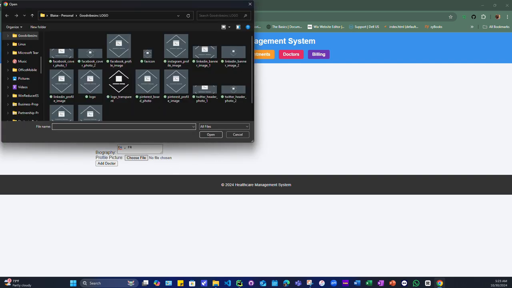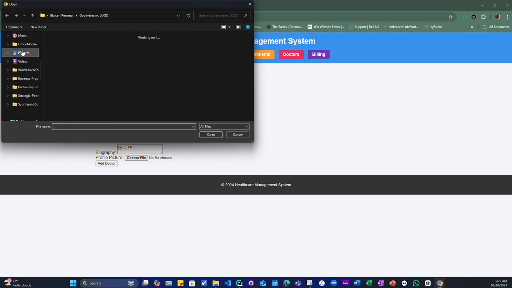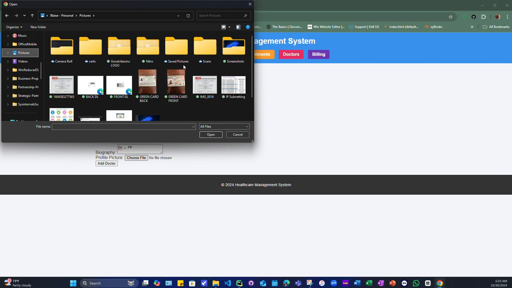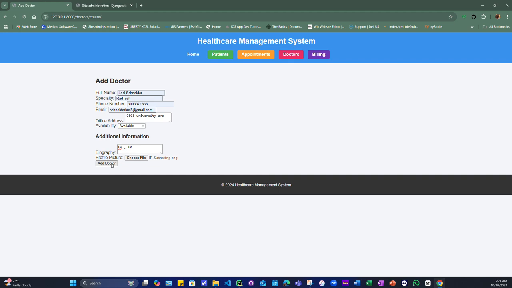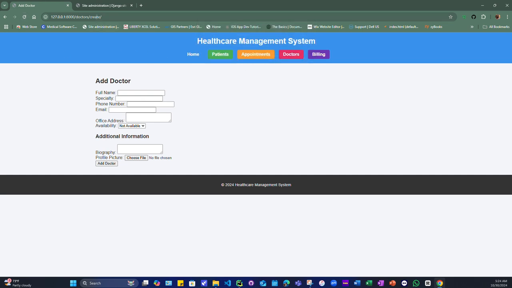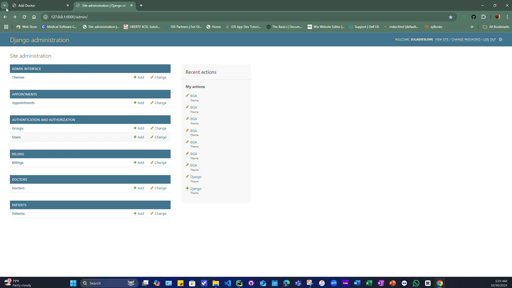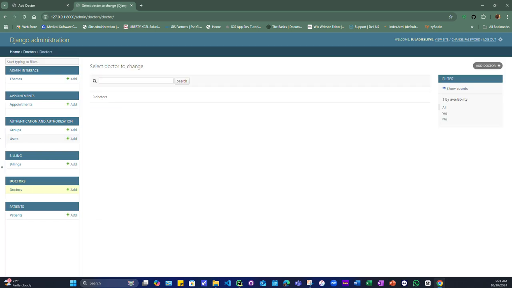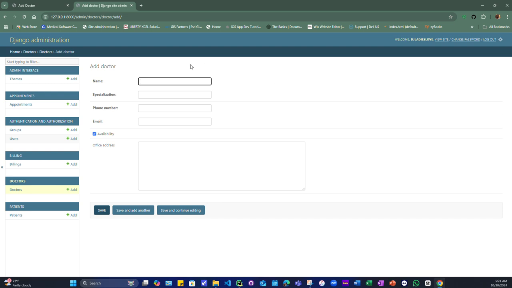Choose a picture. So we gotta choose a picture. That's why it fell maybe. So let me just choose this picture just for testing purposes and add a doctor. Did it work? It didn't work, but let's see if the doctors that we added got added. No, the doctor didn't get added. So I have to review that button later. But we can just add it through here just for our testing purposes.